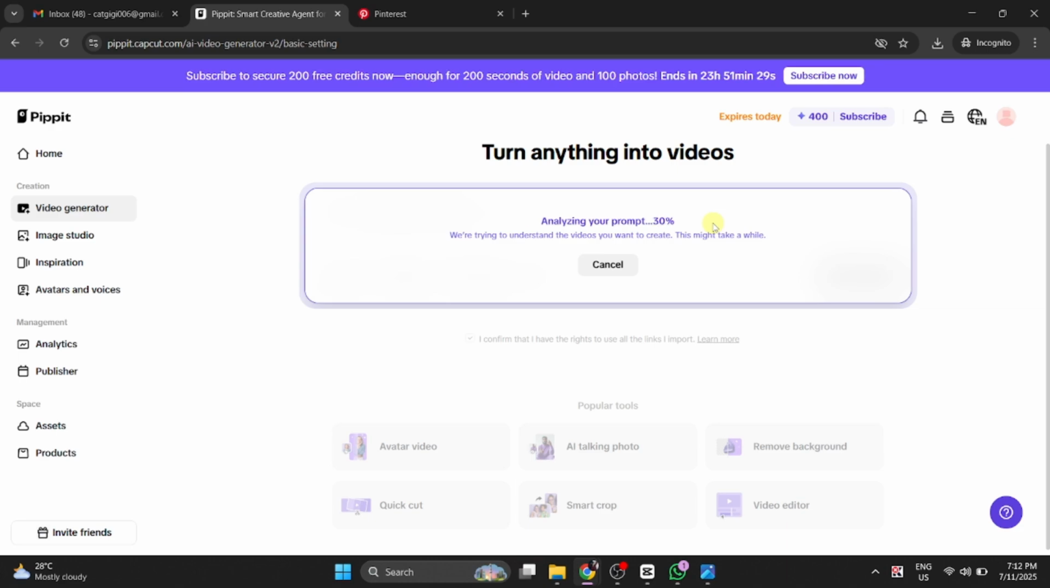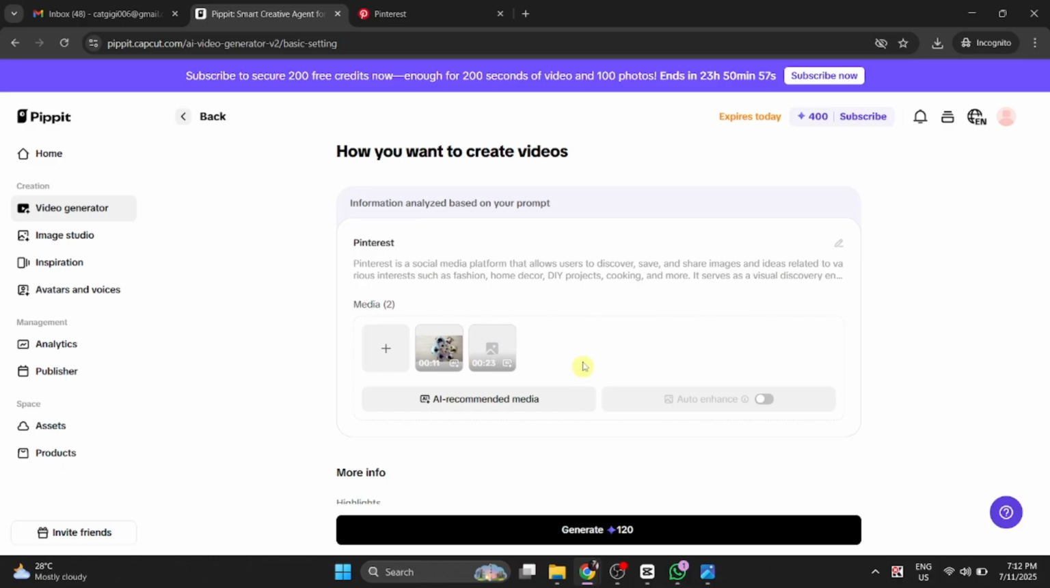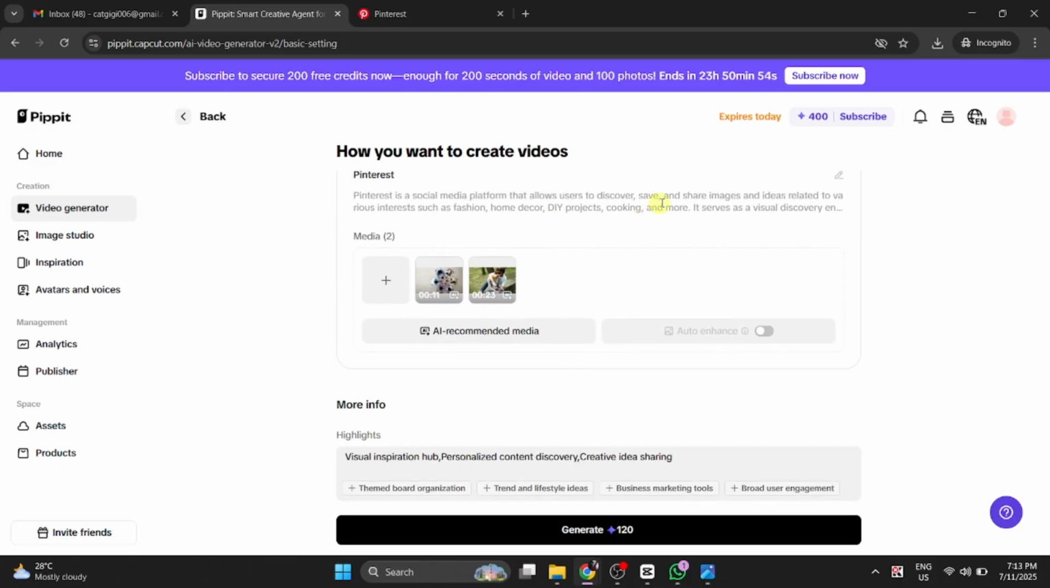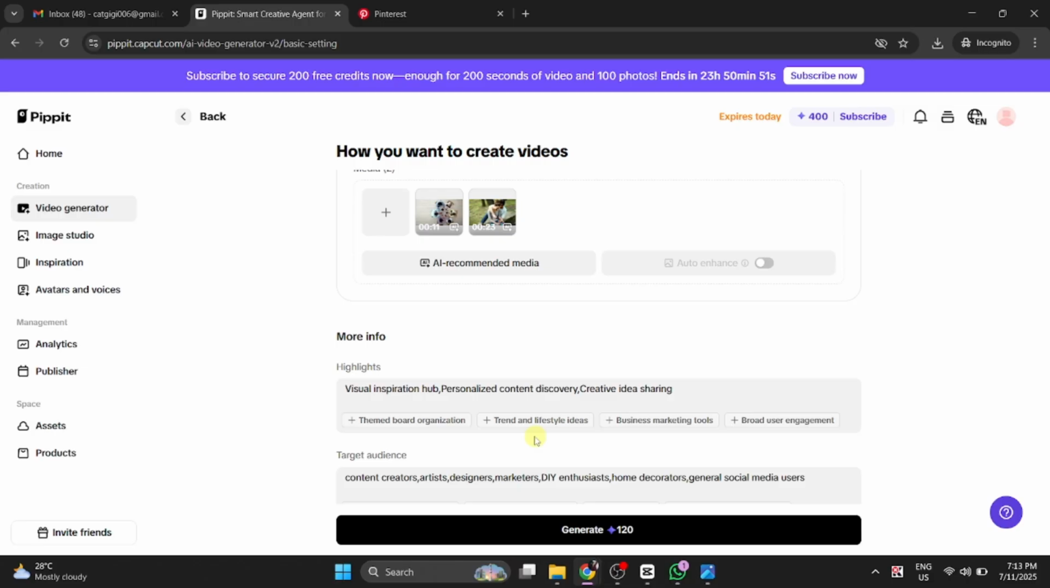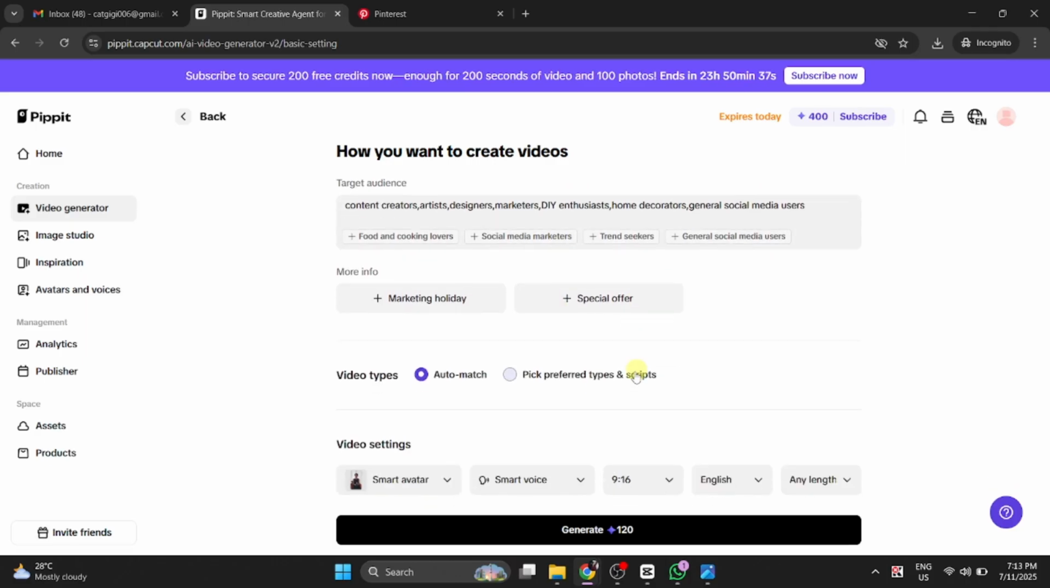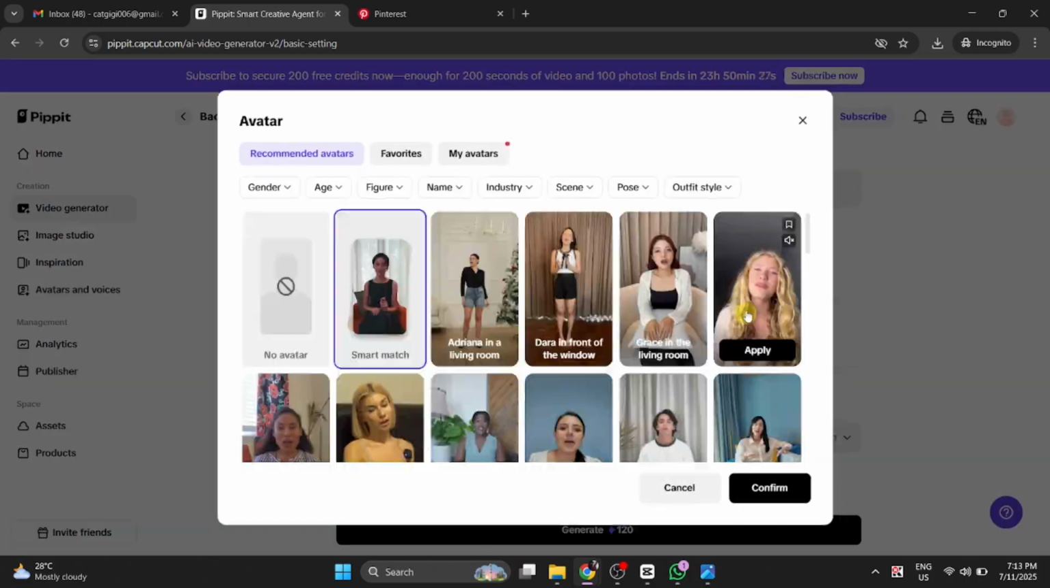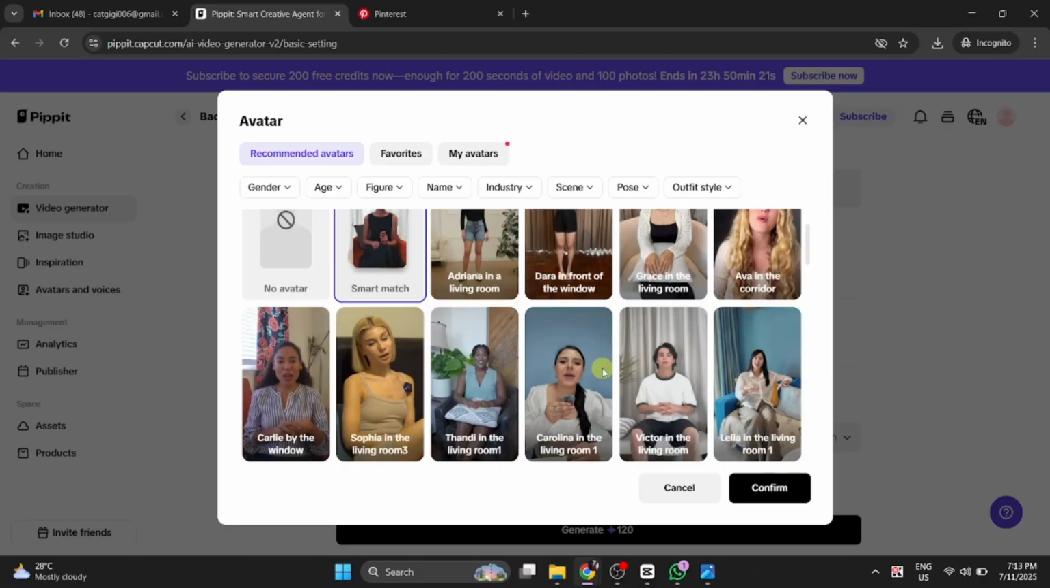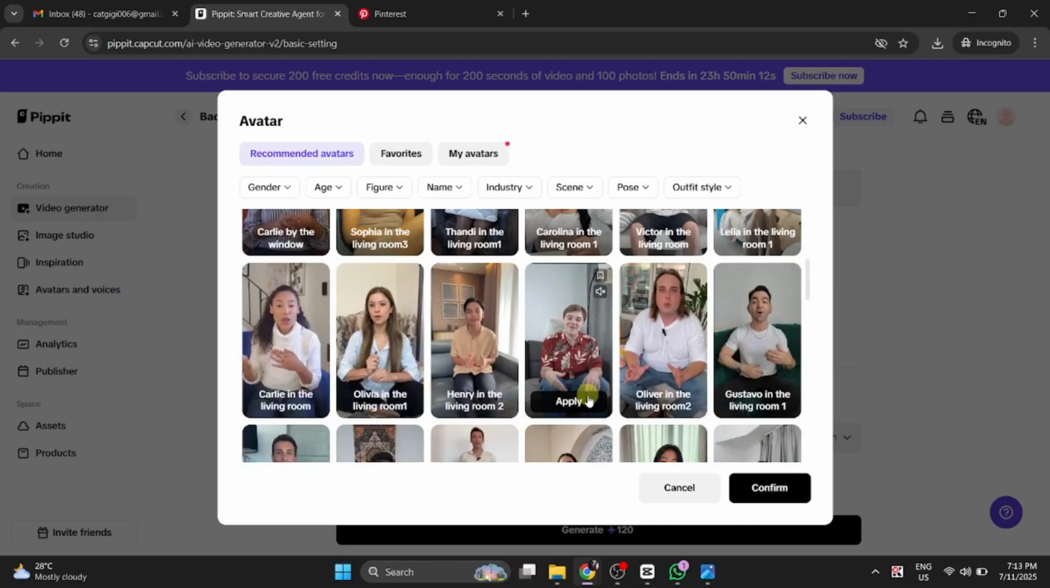So let's wait. Okay. So once it's done, you can now adjust your content. So you can add your video highlights. So see your target audience. Pipit AI already generated this based on your site, but you can still edit or add more. So choose your avatar. So just click. Okay, for example, I click this one. Okay, then apply and then confirm.